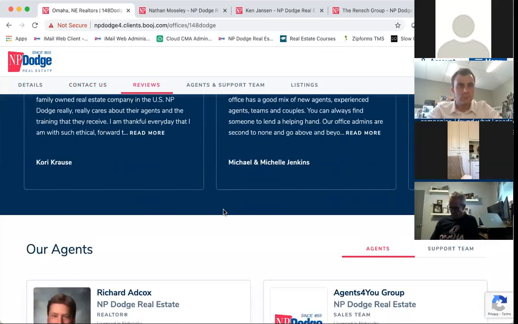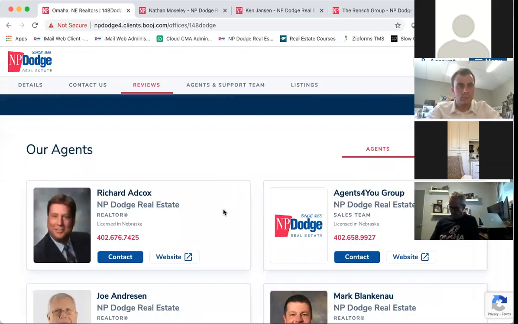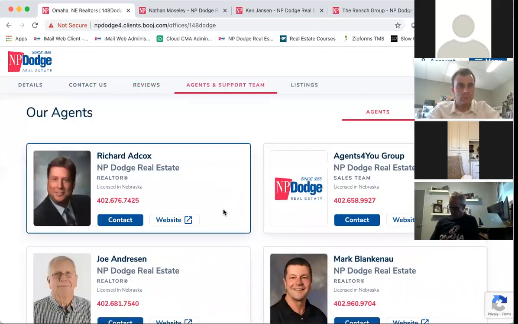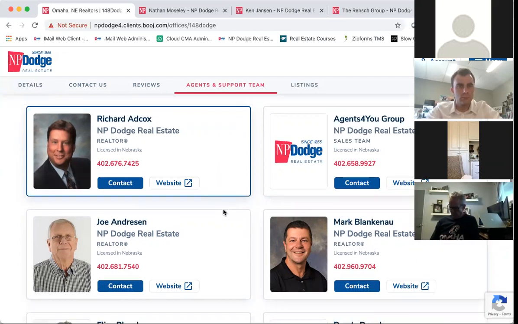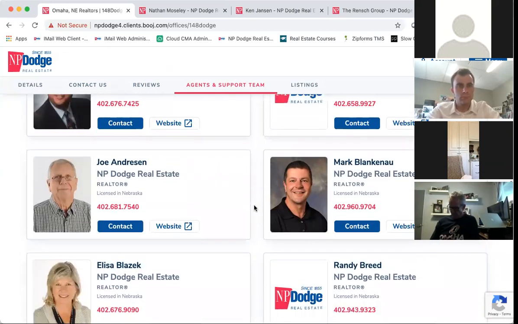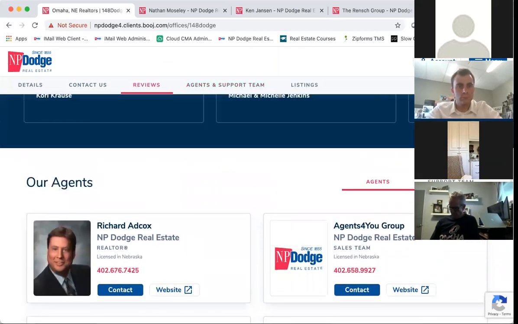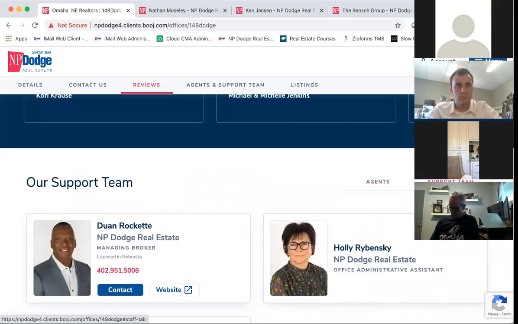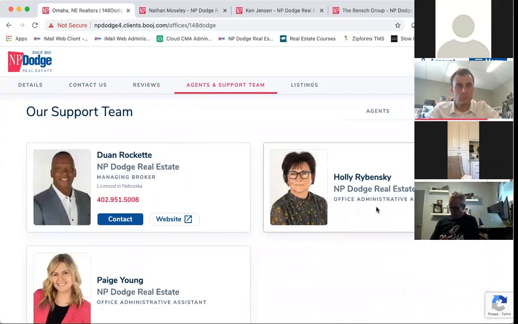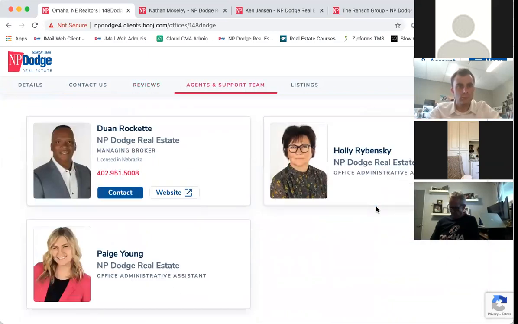The agents that are in this office are listed down here. Because there's not a search bar for this section, we did do these in alphabetical order so that someone would be able to find them, because there's not a search like on the regular agent search. So this shows all of the agents in that office. And then if I click over here to support team, we can see the support team lives right here.